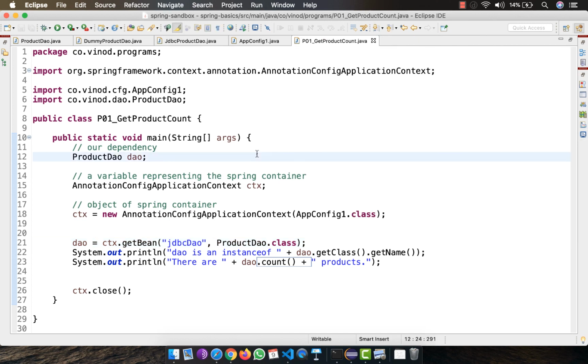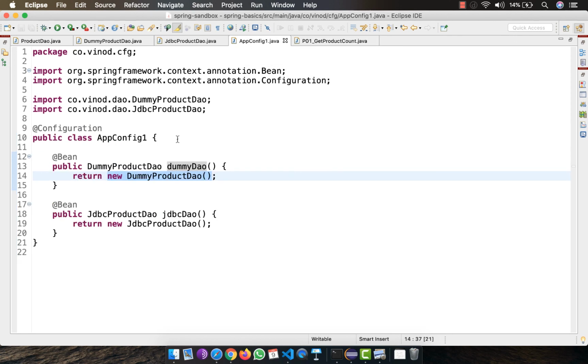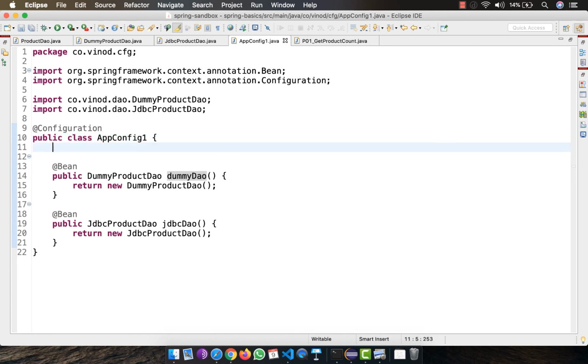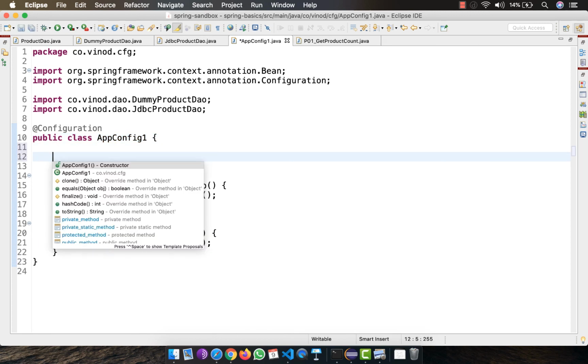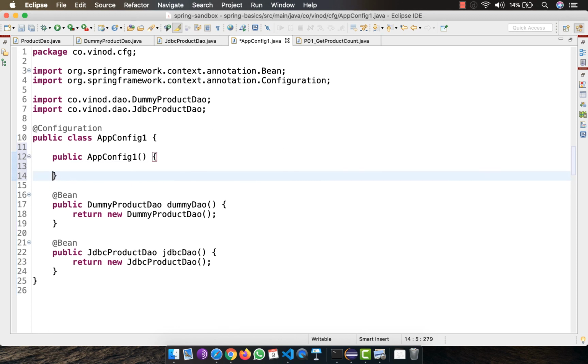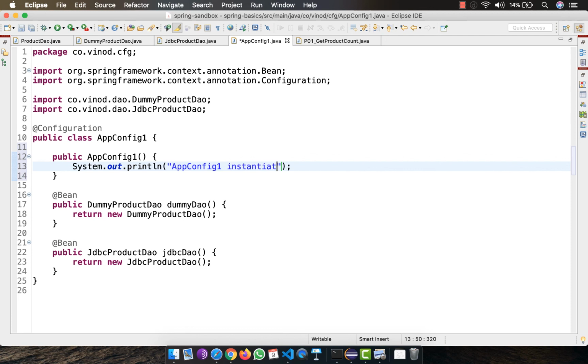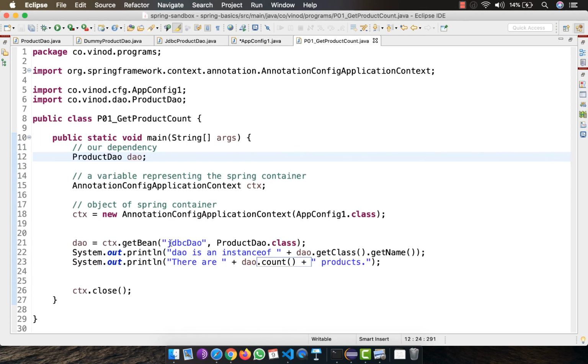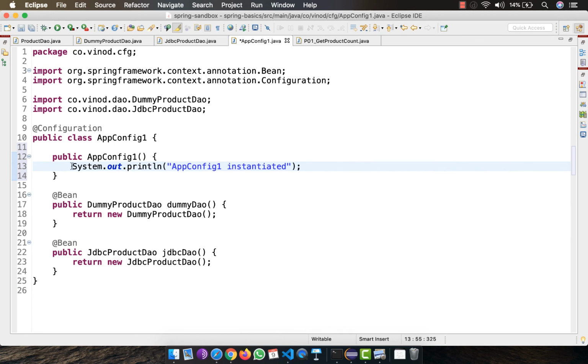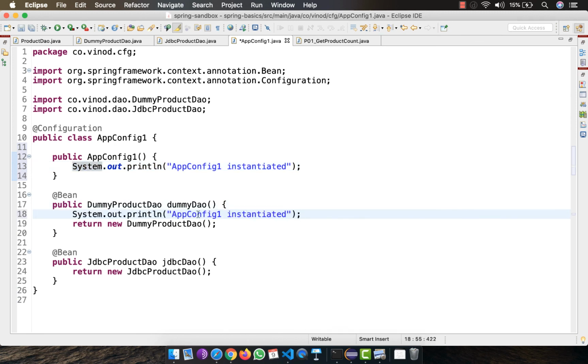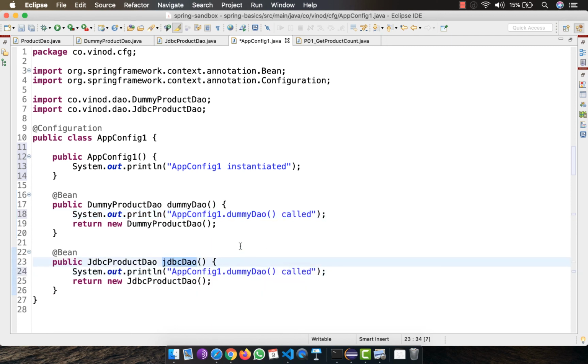One other thing that you can also check out is that at this time, when we supplied the AppConfig1, let's put a constructor over here. You can press Control space. You'll see that there is a constructor. Delete this by pressing Command D or Control D, and then let's put a System.out.println "AppConfig1 instantiated". So we'll see that at this very moment, AppConfig1 gets instantiated, and not only that, these functions are also going to be called. So let me copy this and paste over here. Let's put a message saying "AppConfig1 dummyDAO called", and the other one we'll put here as "JDBCDAO called", so that we know that with @Bean this specific function would be called.